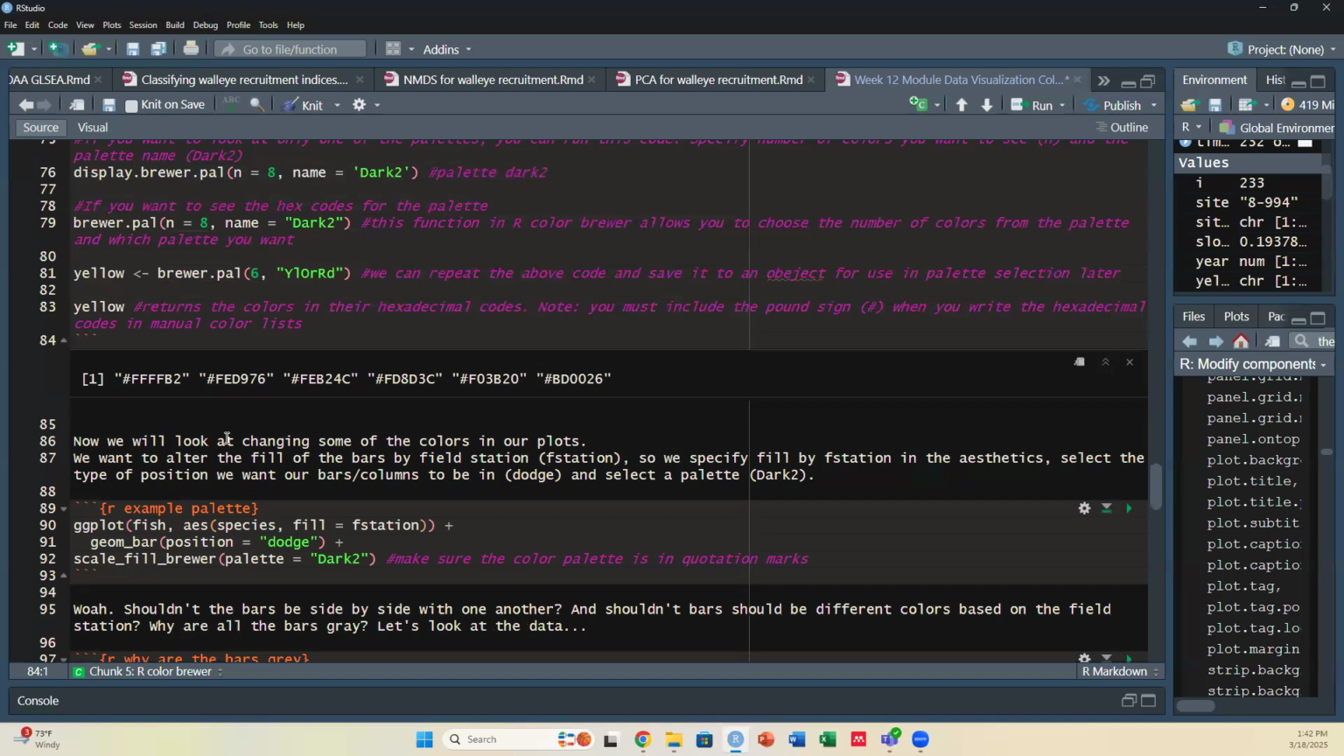So now we're going to look at changing some of the colors in our plots, and we want to alter the fill of the bars for our plot by field station. So we specify fill by field station in the aesthetics because we want it to vary by a variable. And then we select the type of position we want our bars or columns to be, which is dodge, and we're going to select a palette to show this.